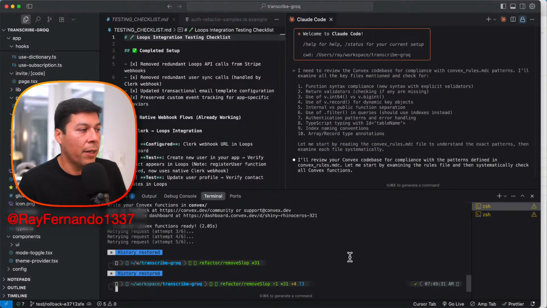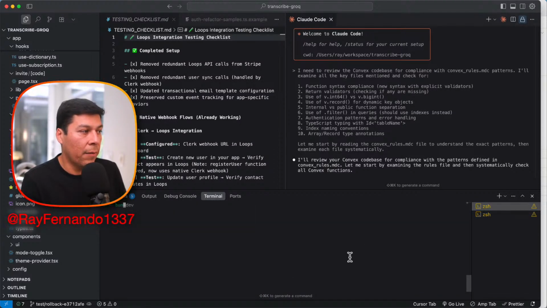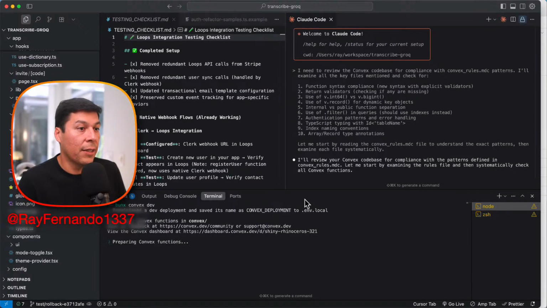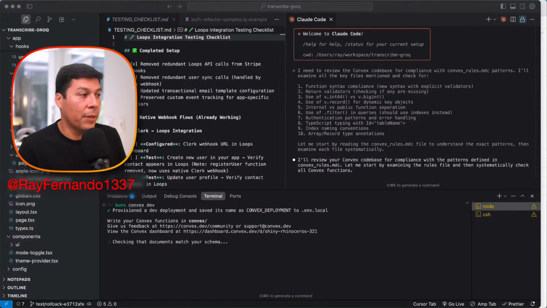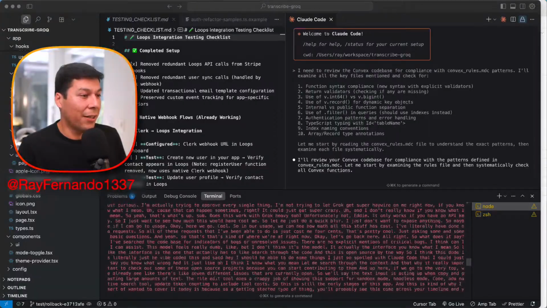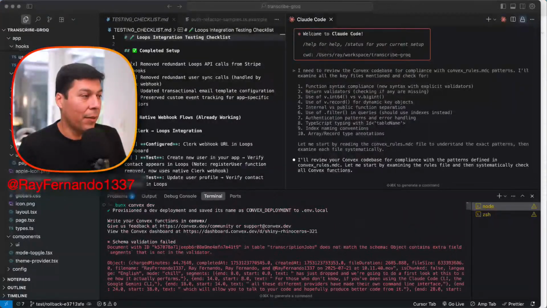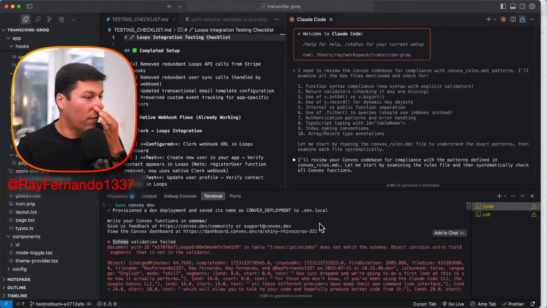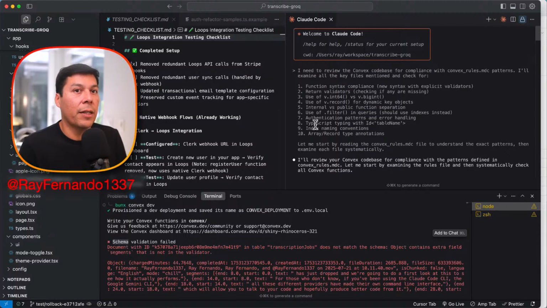And so before I do that, I also have to run my bunx convex dev. And so in Convex, when you run these commands, basically it's going to try to do a migration of the various scripts, and it's going to be like, hey, I have a bunch of extra information in here that you probably shouldn't have because of all your users. So there's a schema validation that failed: the object contains extra fields that were not in the validator. And so this is kind of where it gets a little hairy. You're like, uh-oh, I have extra rows in my database.